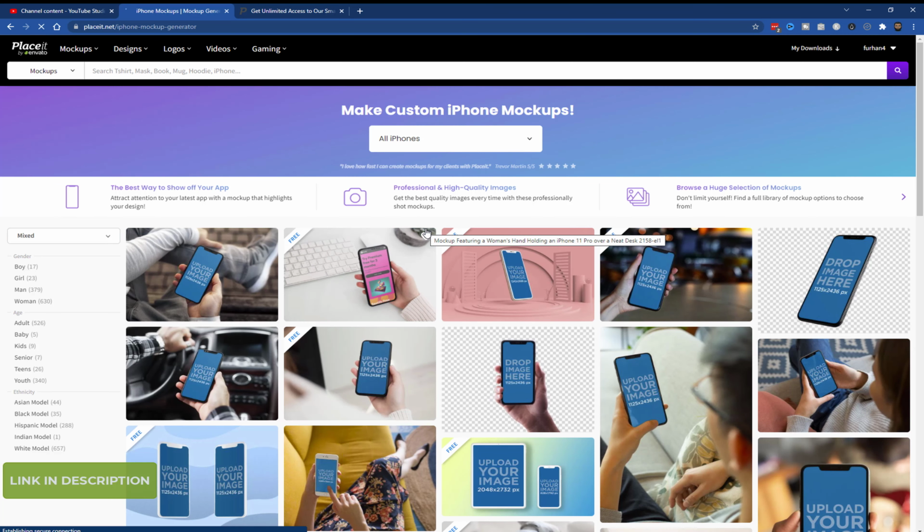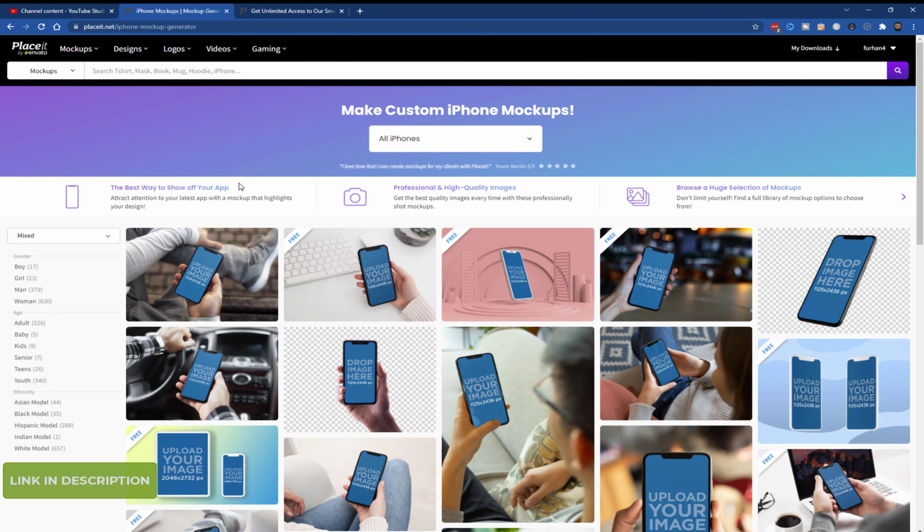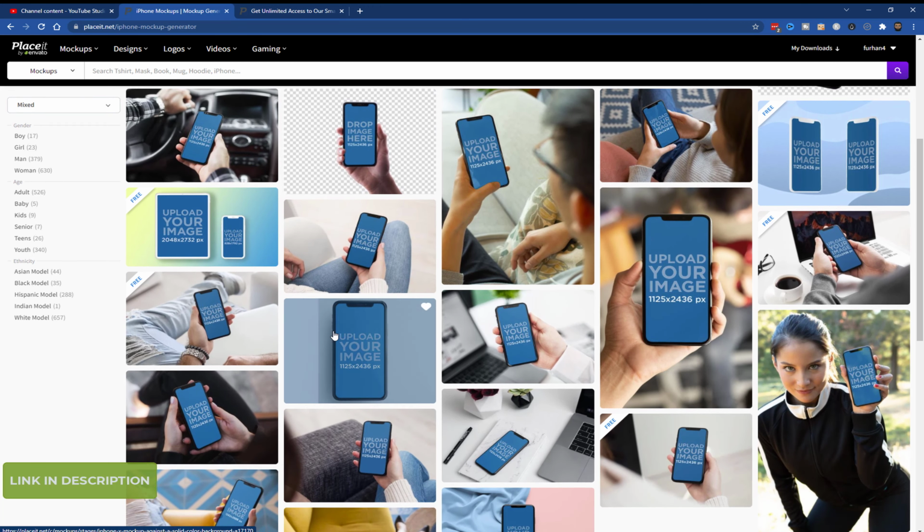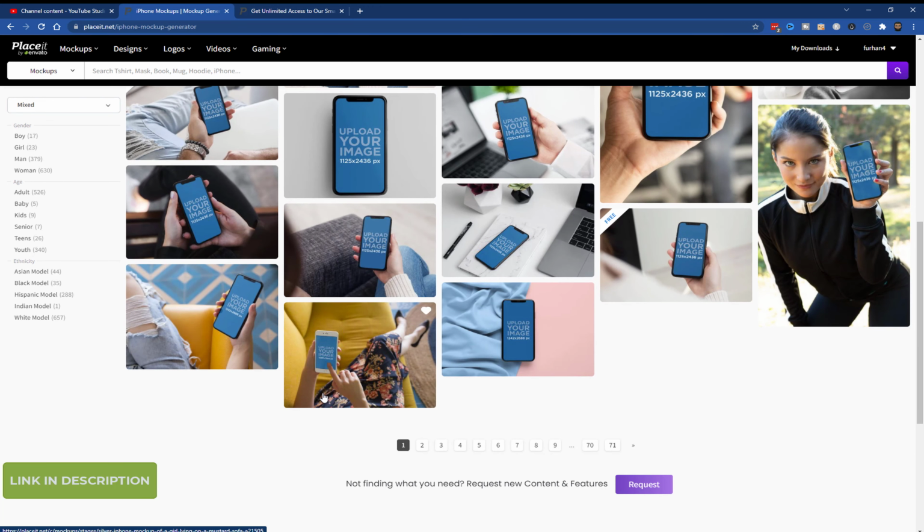It's really slow. I'm not sure if it's my internet or if it's the site. Okay, this is good. So you've got an in-use mockup. If you're doing an app, you're showing someone using it while driving on the phone, which is not safe. That's really good. So same thing.